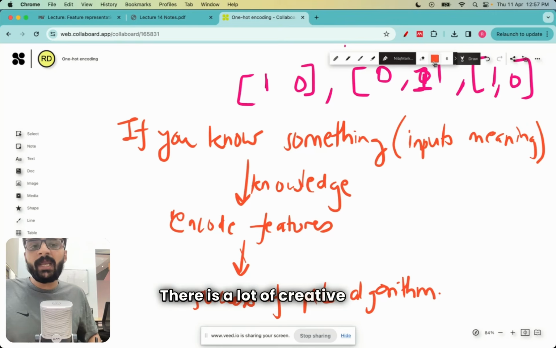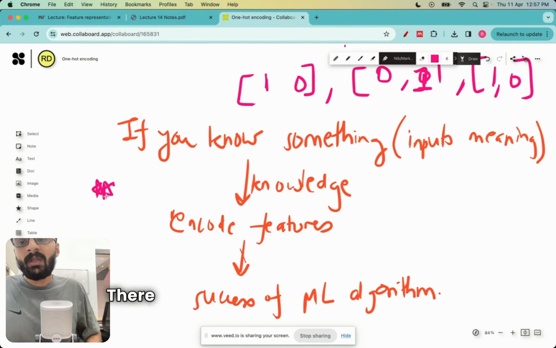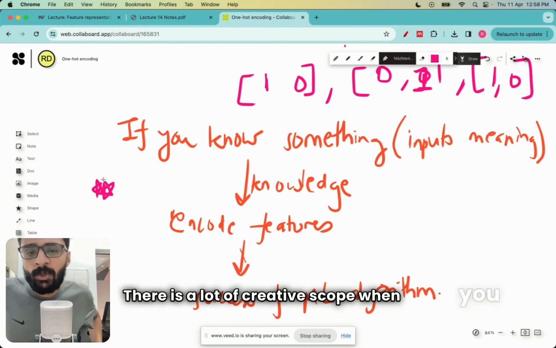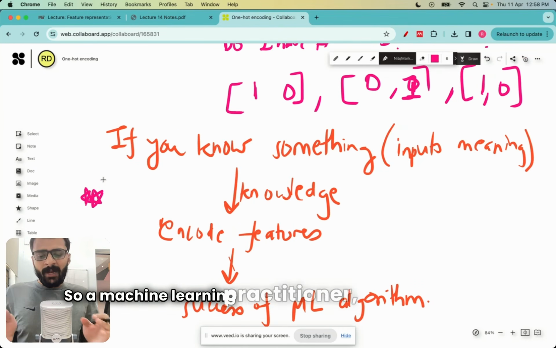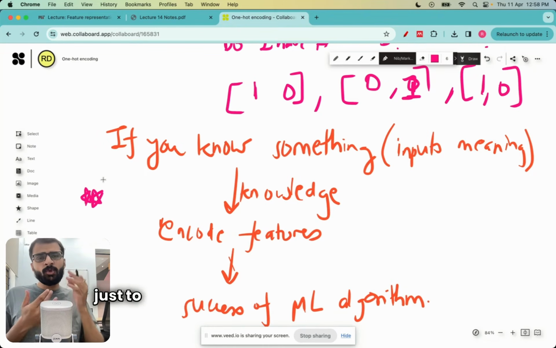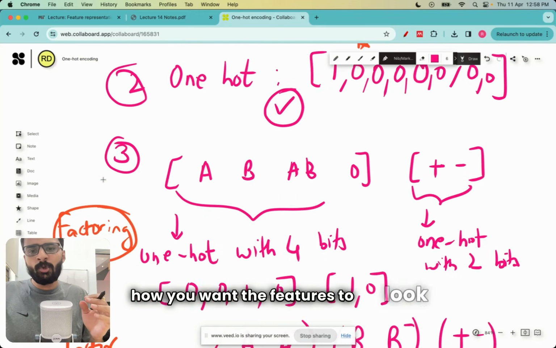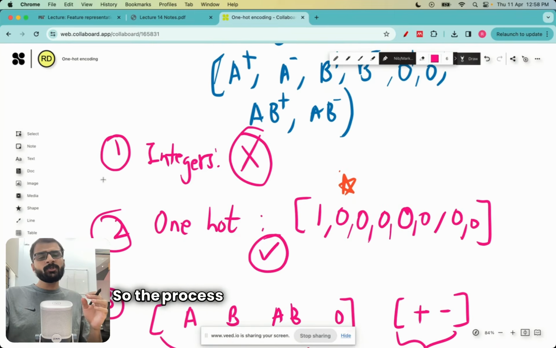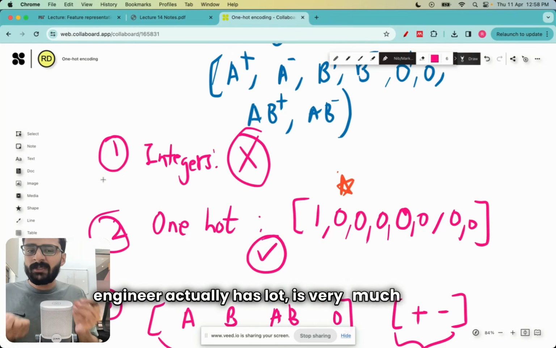So just remember one thing, right? There is a lot of creative scope when you are deciding the features of a data set. So a machine learning practitioner's main job is not just to run the algorithm, but even this initial part of how you want the features to look like. So the process of being a machine learning engineer actually is very much creative.